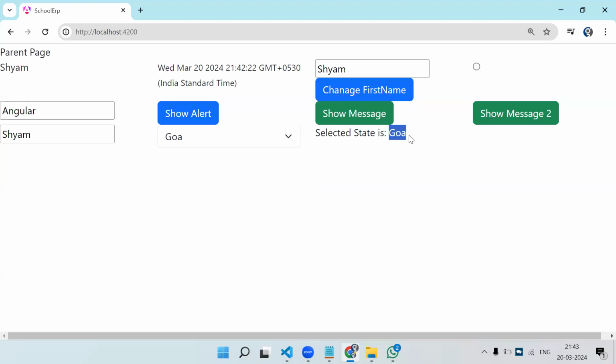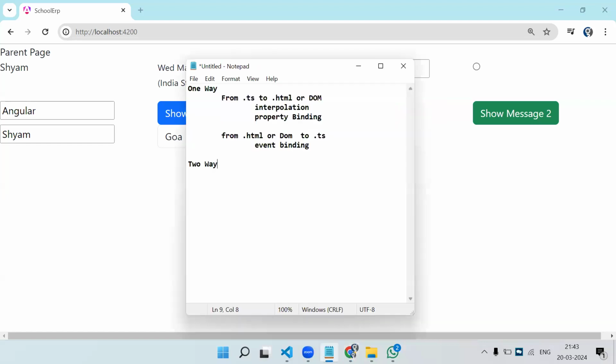So ngModel, that is the two-way data binding. Two-way using ngModel. This ngModel is nothing but a directive. So what is a directive and why is it a directive? I will explain that in some days, once we start the directive topic.